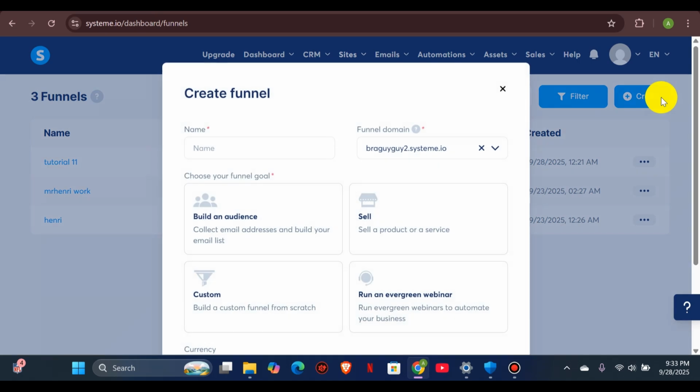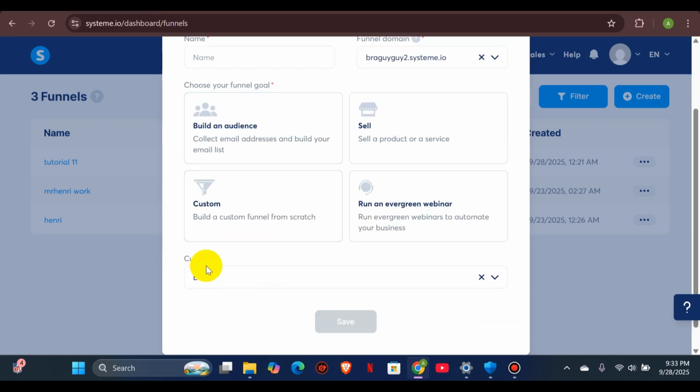Now, once you're done, just click on create and it's going to open something like this for you. It says create funnel. You have your name, your funnel domain, choose your funnel goal, and your currency.